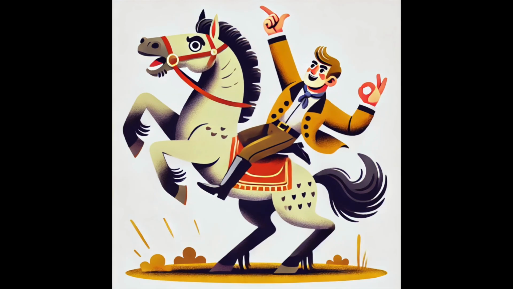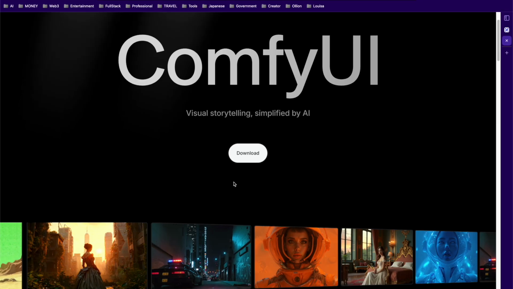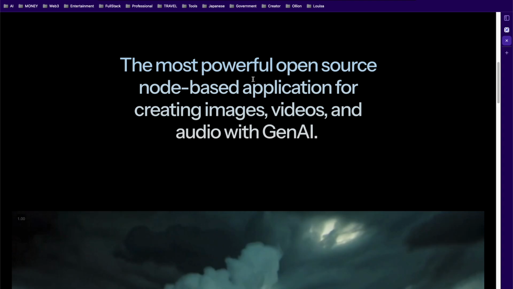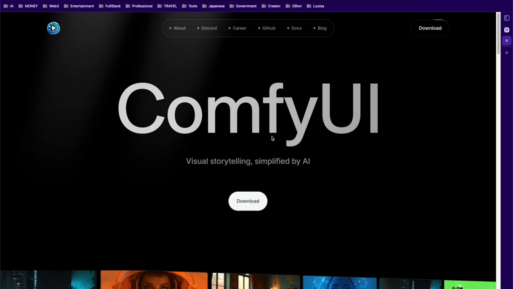All right, hold your horses. I'll show you exactly how I got this done. I use a tool called Comfy UI. This is an open source software that allows you to create workflows to do amazing things with creating images, videos, and a lot more. You can read up more on their website.